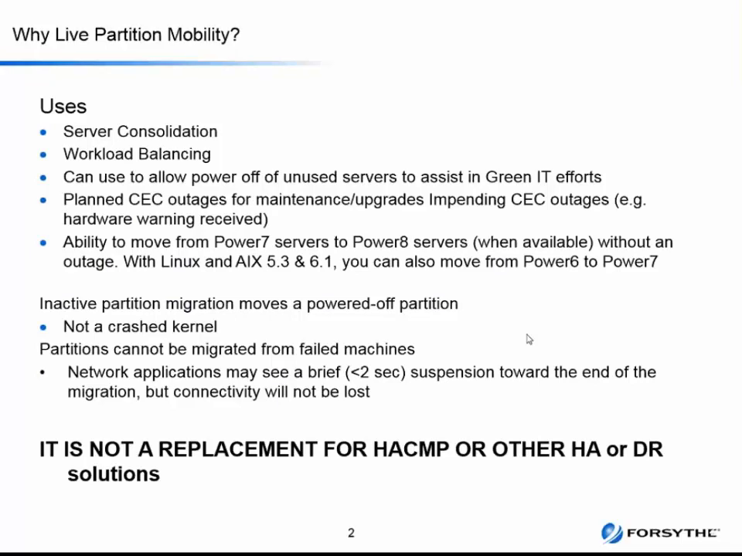There's a number of things that you can use it for. The one that a lot of people use it for is workload consolidation, workload balancing. And the reason for that is I can have a workload running on one server, and as long as I have the resources on another server, I can move that workload to the other server without taking an outage.